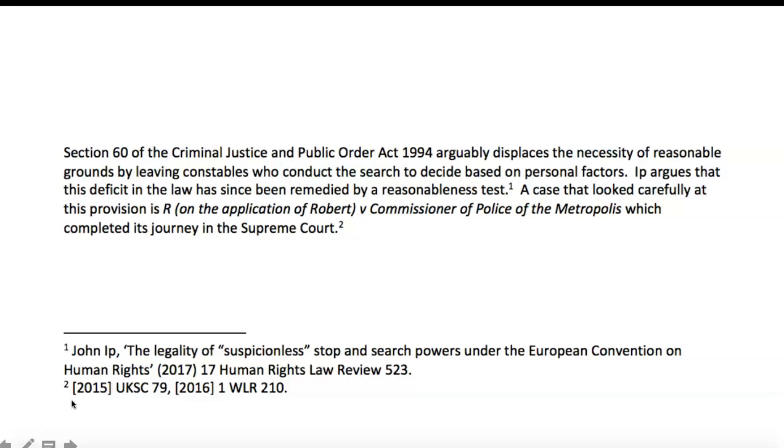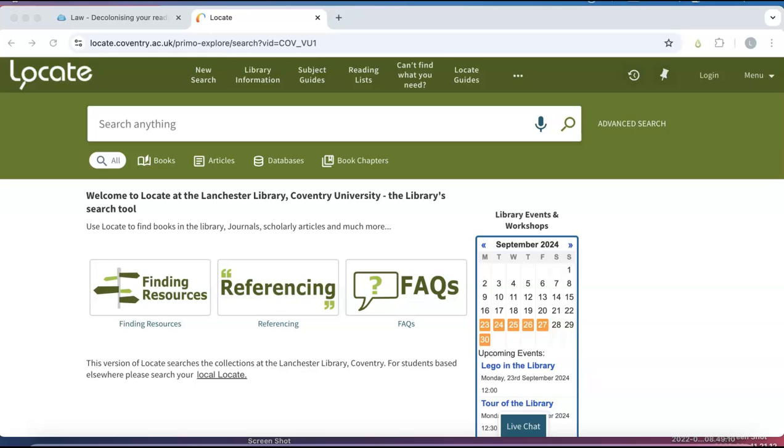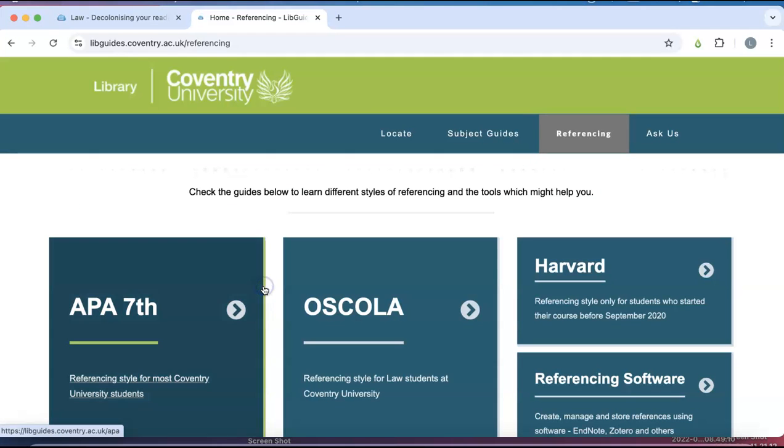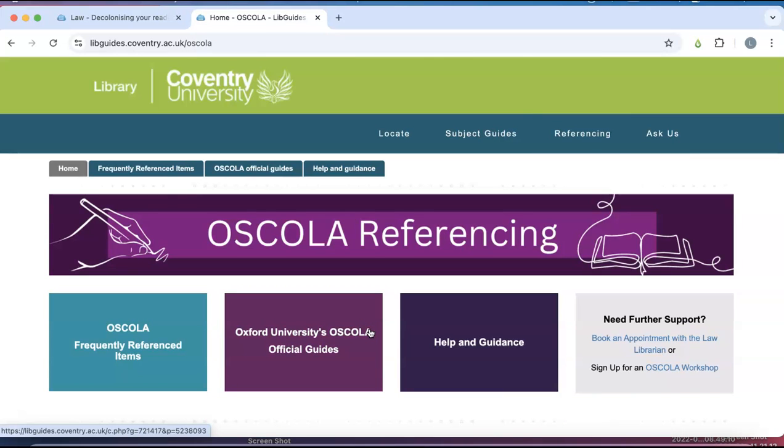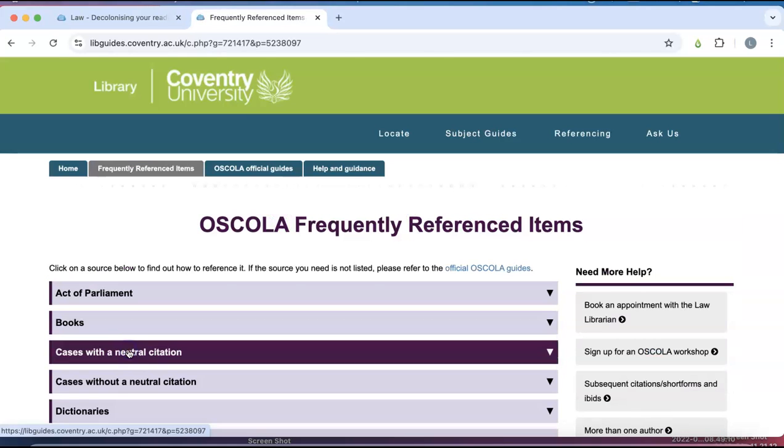Now I'm going to go to the OSCOLA guide to look at how I've formatted these references, these footnotes. You will see on the front page of Locate, the library catalogue, that at the bottom of the page there's a link to referencing. If you select that, you can get through to the OSCOLA referencing guide. Do remember to choose the right guide. We're looking at OSCOLA for law referencing. Here's the OSCOLA LibGuide, and there are a number of things on this page that will help you reference. You'll find examples of frequently referenced sources under the Frequently Referenced Items tab.